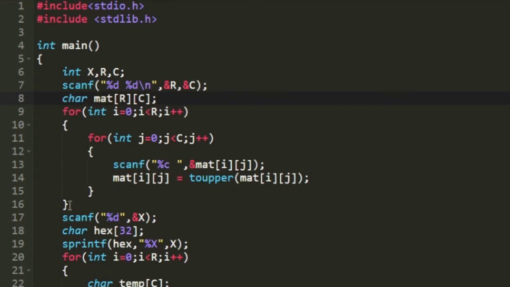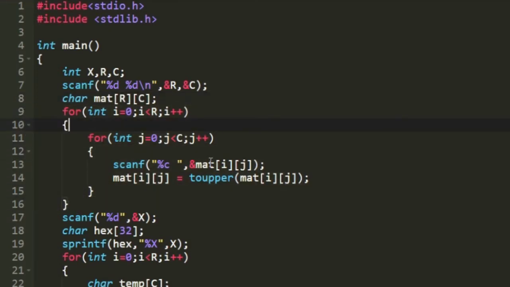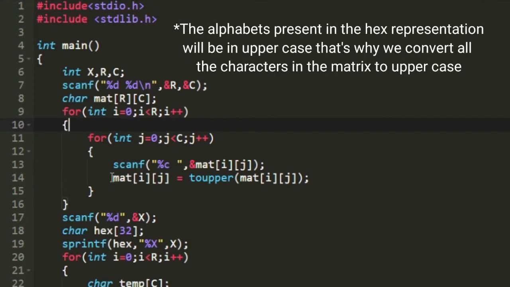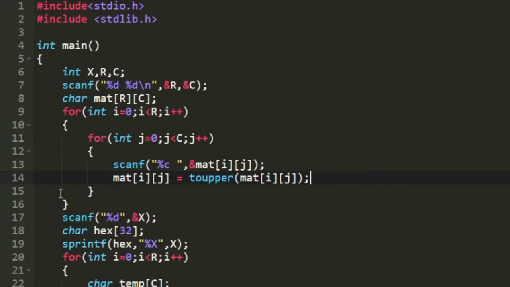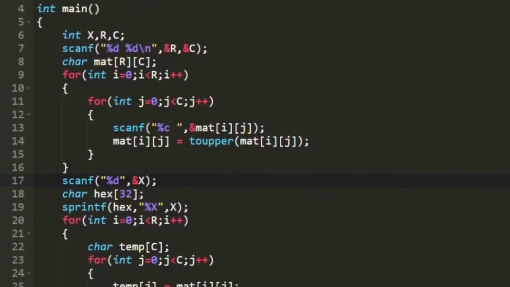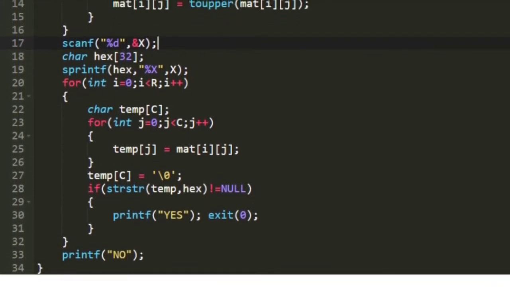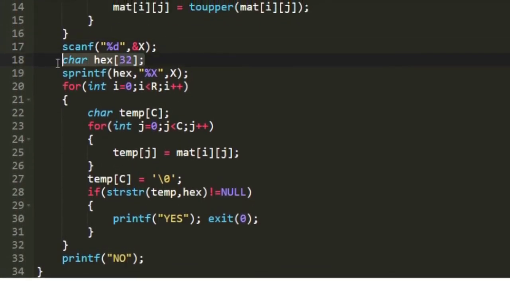I am using a nested for loop. I am accepting the input matrix, and simultaneously while accepting the input matrix I am converting all the characters into uppercase, and after accepting the input character matrix I am accepting the integer x. So now we have to convert the integer x into hexadecimal value. To do that I am creating another character array named hex of size 32. Now we have to convert this integer x into hexadecimal.